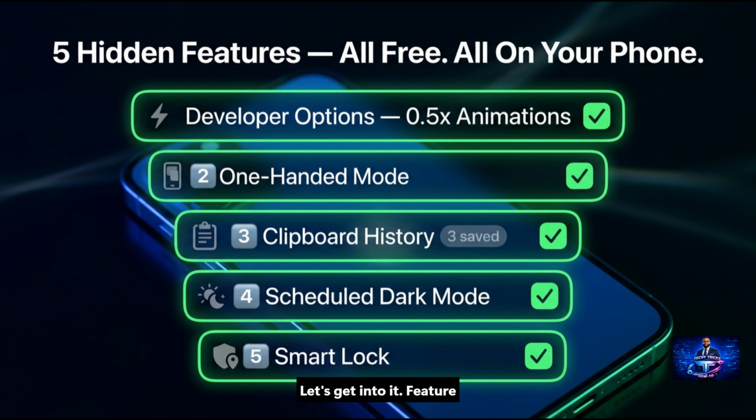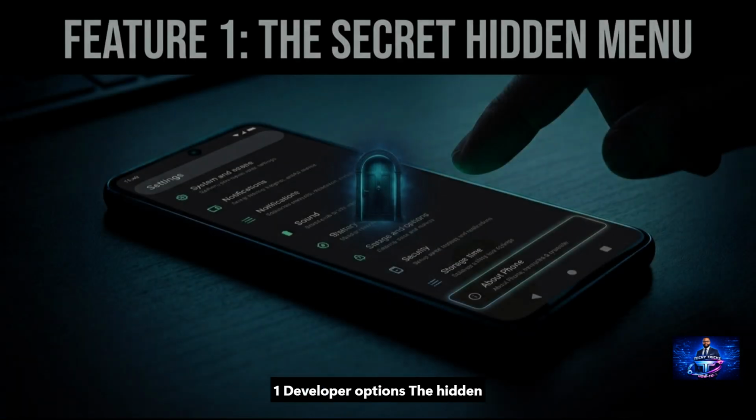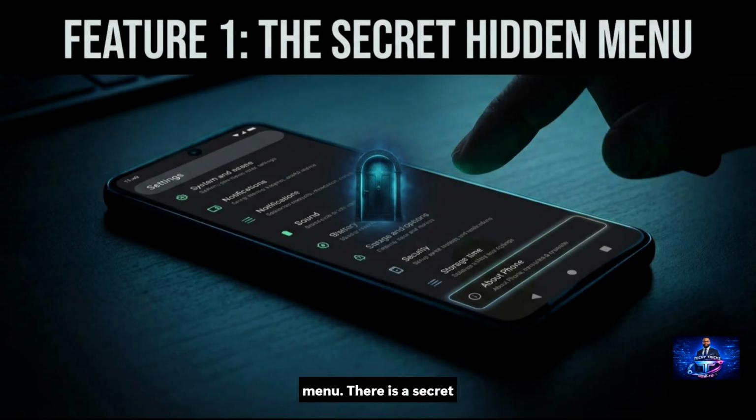Let's get into it. Feature 1. Developer options, the hidden menu. There is a secret menu inside every Android phone. It is not visible by default. Google hid it on purpose because it's powerful enough to break things if you don't know what you're doing. But there are 2 settings inside it that are completely safe, and they make your phone feel dramatically faster.